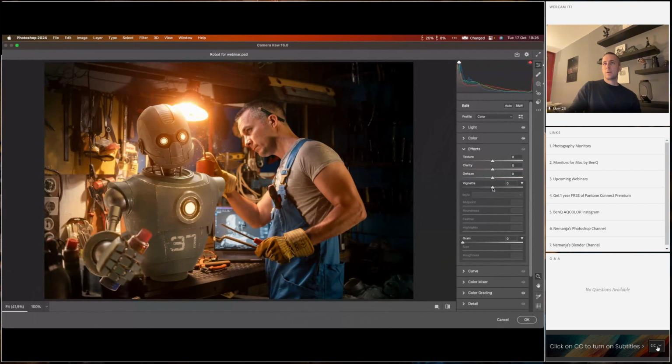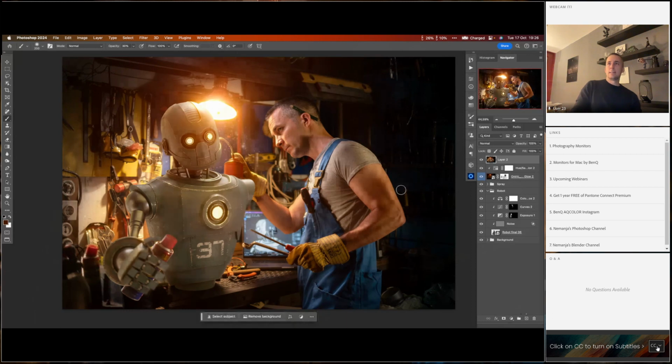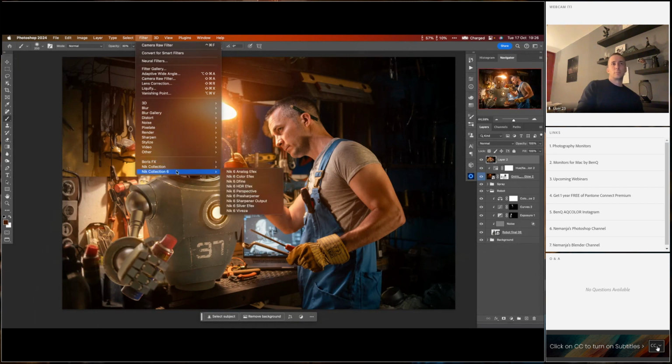And in the effects, I can go with a little bit of vignetting also and feather it just a bit, maybe 12 or something like that. And I will press OK. And yeah, this is before. And this is after.